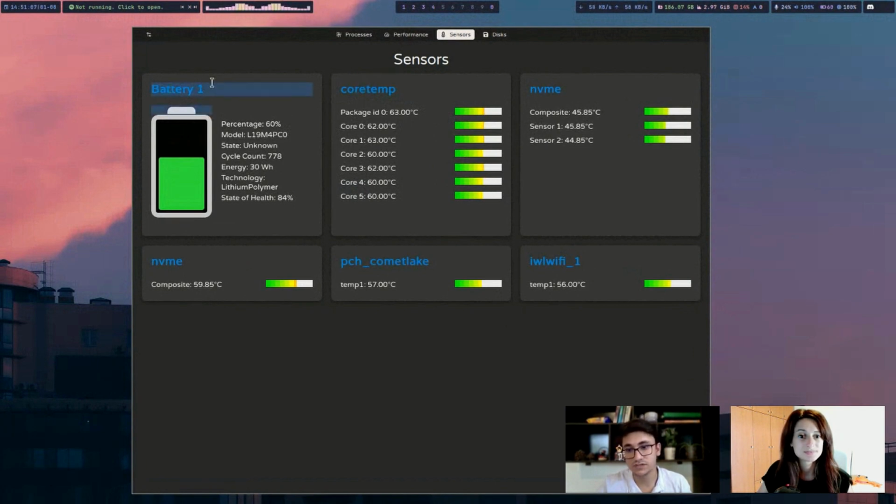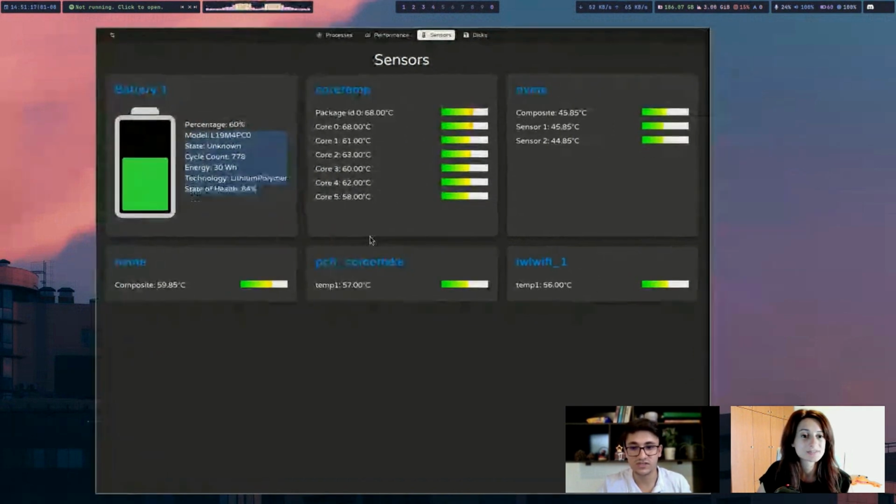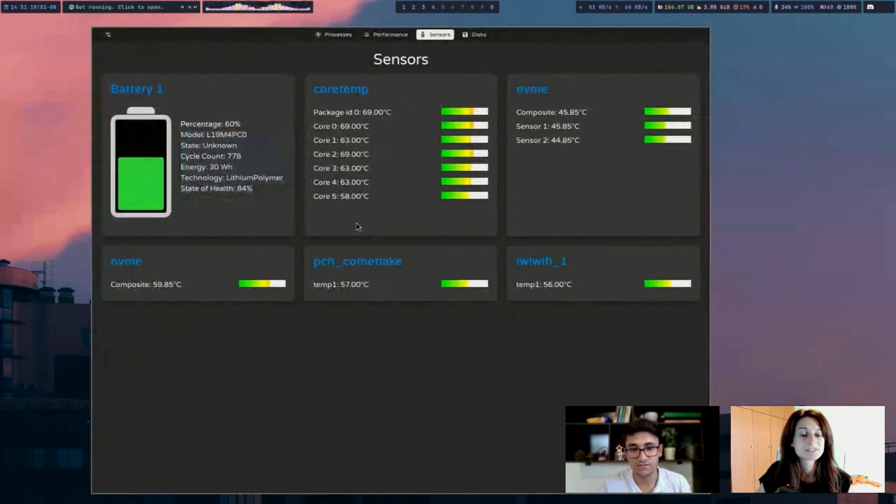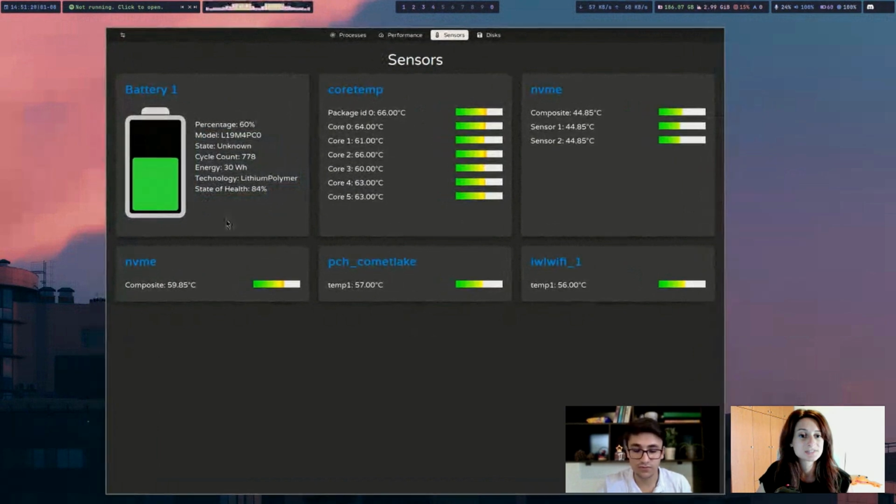And for notebooks, there's a battery component that tells you information about your battery. Yeah, it's some information that is very specific and maybe not important for the normal user, but some people really have the interest of knowing all of the aspects of their computers. How hot is the CPU? How's the battery? Number of cycles, and all of that.